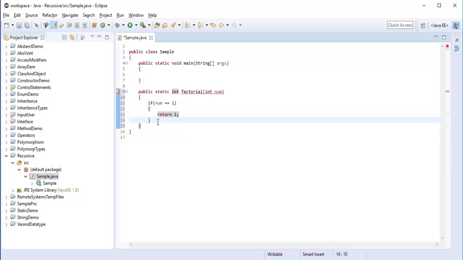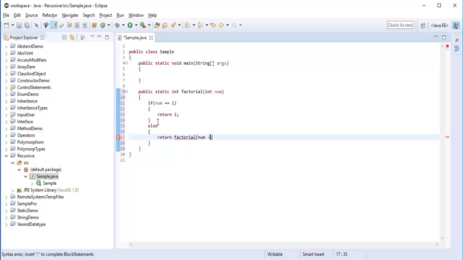And if the user enters any other number, it has to return the factorial of that particular number. So I'll call that factorial method, factorial, and I'm going to tell num minus 1. That is num into factorial of this number. To be perfect, let me add this within the brackets too. Okay, fine. So now I'll call this method there in the main method.